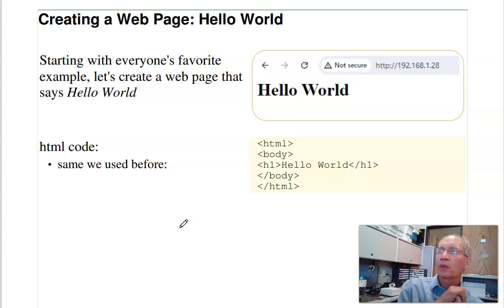More useful. Let's create a web page. So let's start with everybody's favorite web page, like Hello World. Come up with a code that generates this. Well, first I have to have the HTML code for creating Hello World. That's the same that we had before. HTML program that has the body, heading, Hello World.